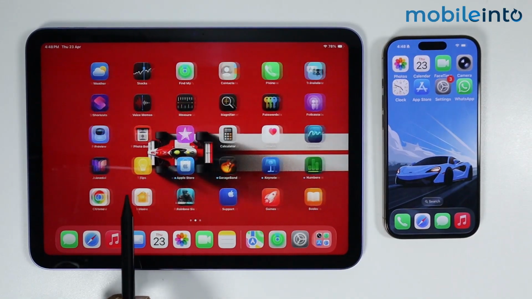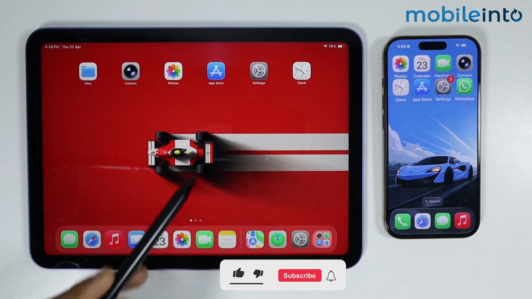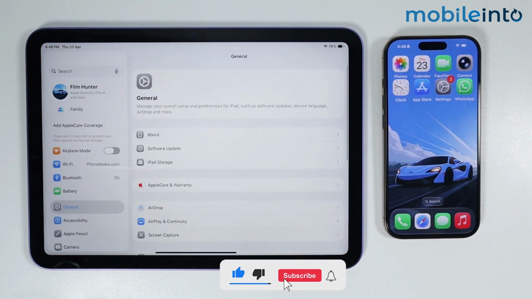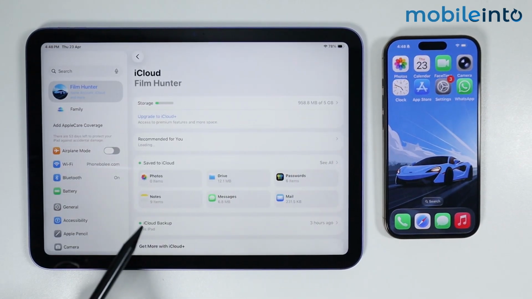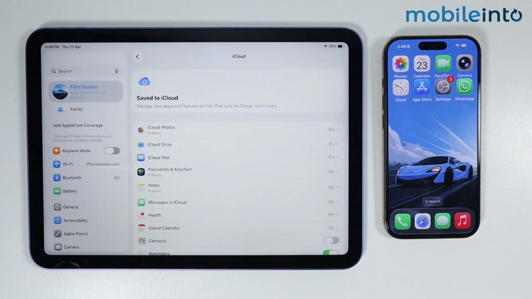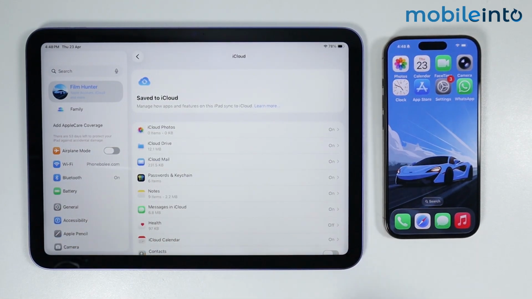In this video, I will show you how you can separate your iPhone and your iPad with the same Apple ID. Now, to do that, first of all, on your iPad, just go to Settings, then tap on your Apple ID. From here, just tap on iCloud, then tap on Save to iCloud. Now from here, just select the data which you don't want to be synced with your iPhone.